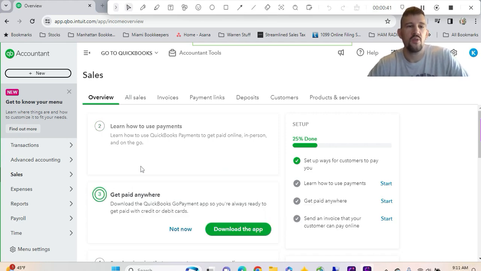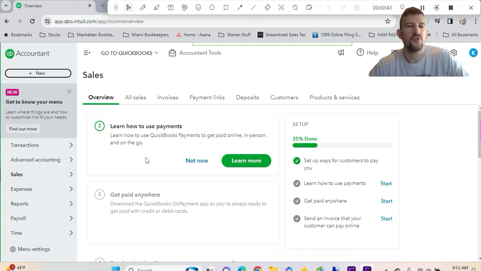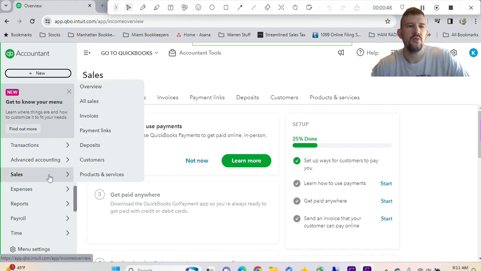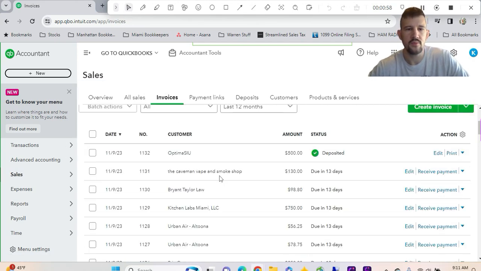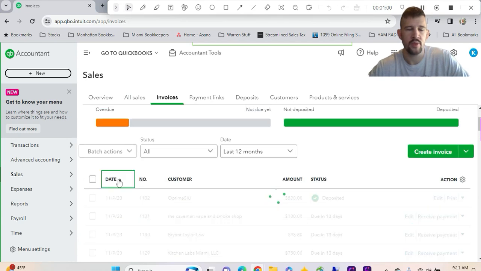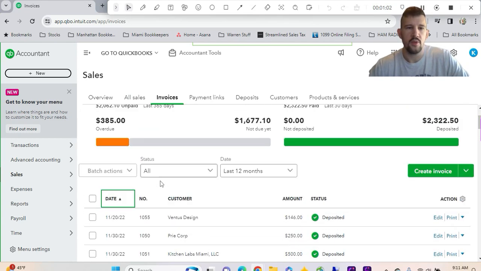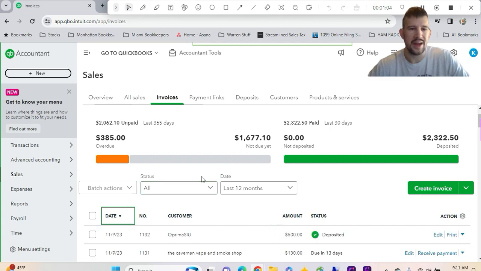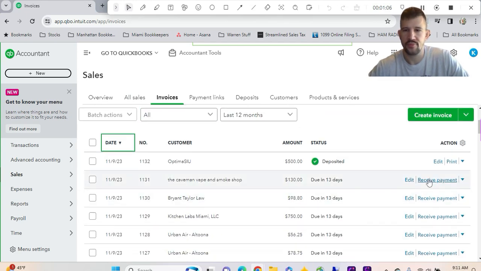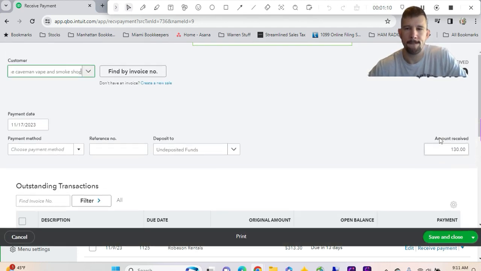So first thing you're going to do, say you receive a payment: check, wire, cash. A couple ways to do this. You can go to sales, if you only have a couple invoices, if you know the customer. So we'll just go to invoices. We'll go to the most recent ones here. You can obviously filter by date. And we'll receive this payment.